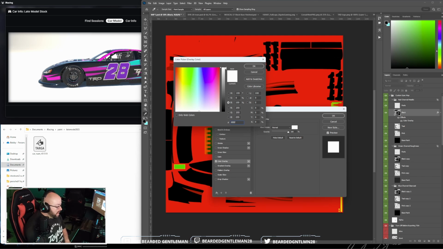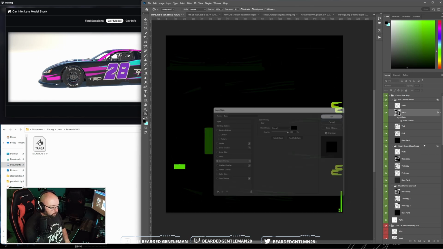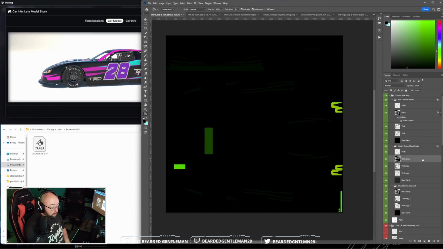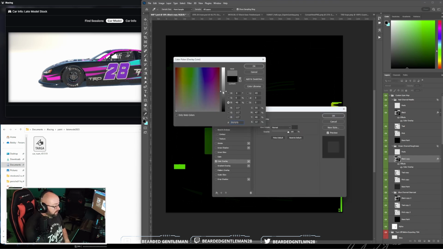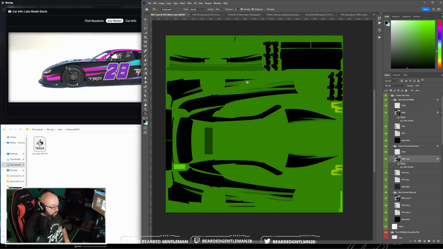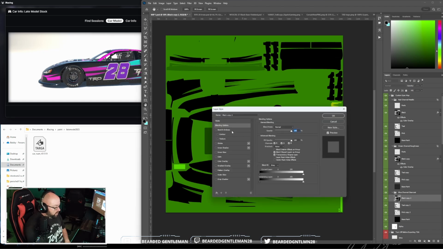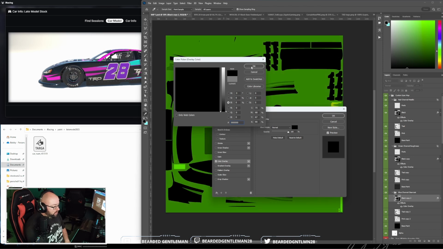So on this one for matte, I want my metallic layer to be 0. I want my roughness layer to be 50. Oh, hey, something's happening here. Back to the black, color overlay, and back to 0.